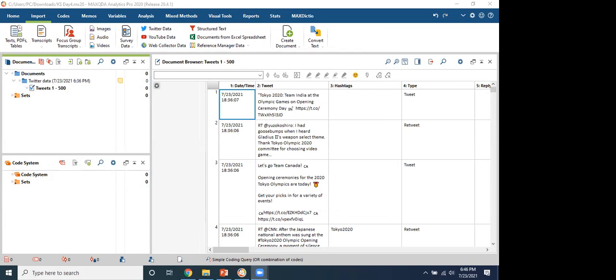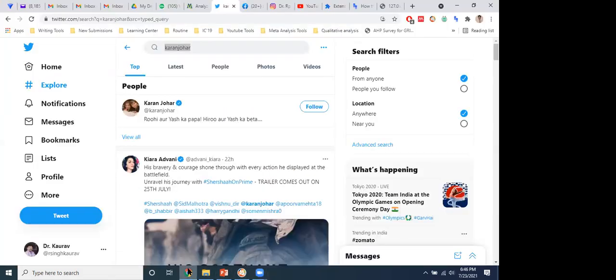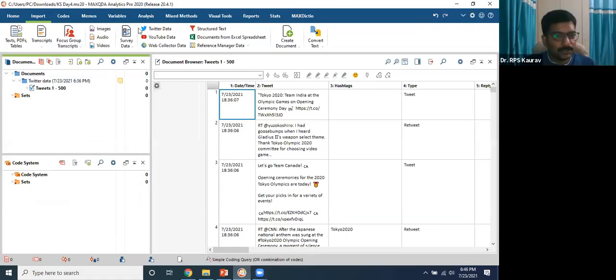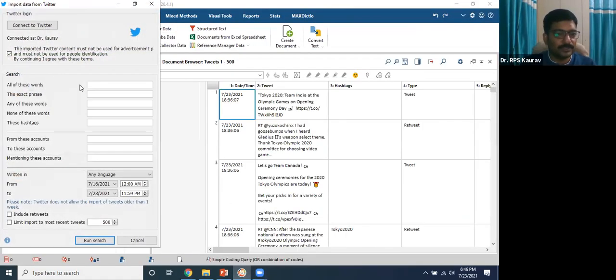Would you recommend downloading first, not going directly to MAXQDA, analyzing it first and then taking it up? For example, there may be some tweets which are not making sense, so I'd like to initially delete those and then work on it. You can do that too. Just go to Twitter data.